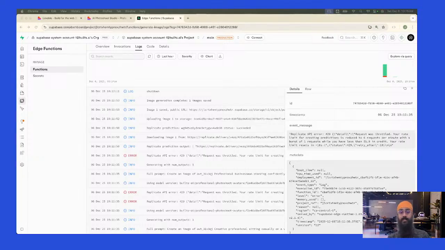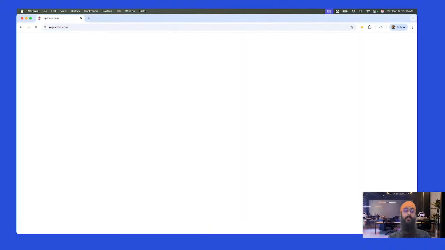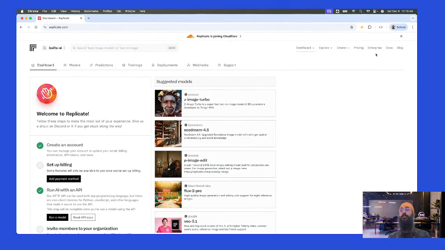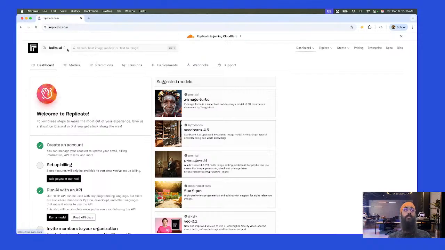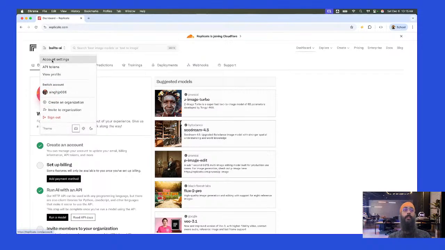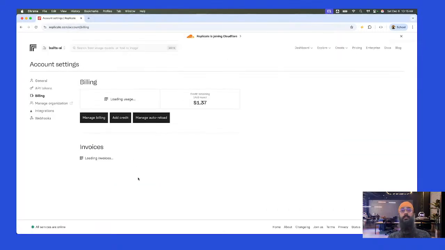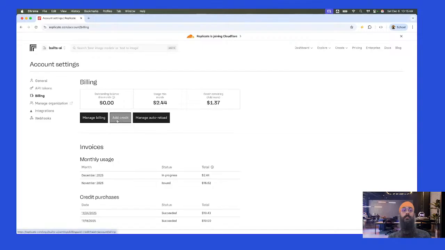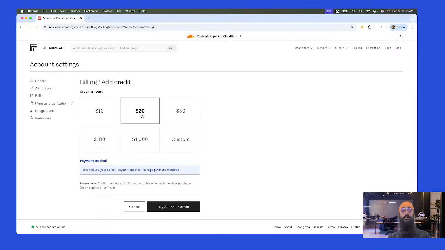Let's see if we can fix it right now. Otherwise, sometimes it takes time to fix things up. But I'll quickly go to the billing section and let's see what's the risk. I'll quickly add $20 or $50. I'll just add $50. Let's do it.